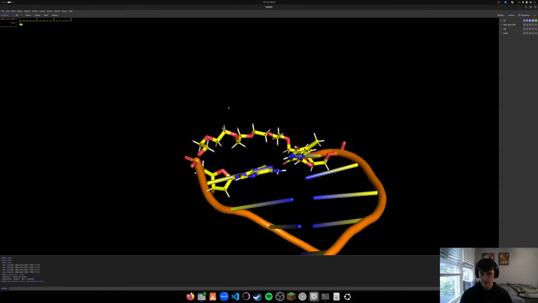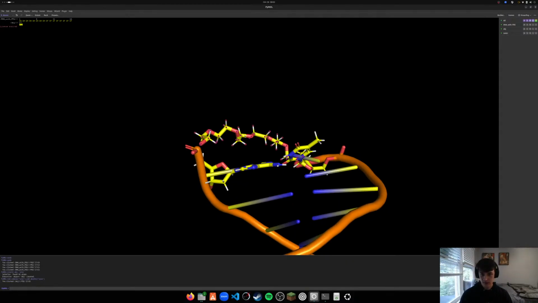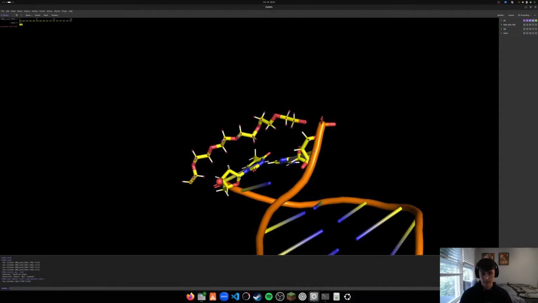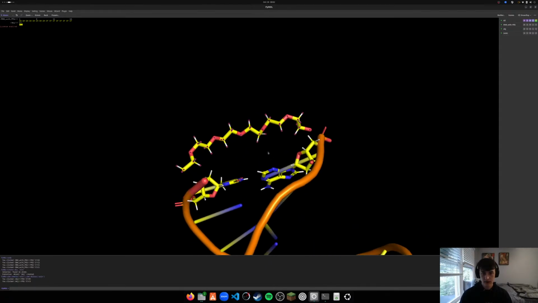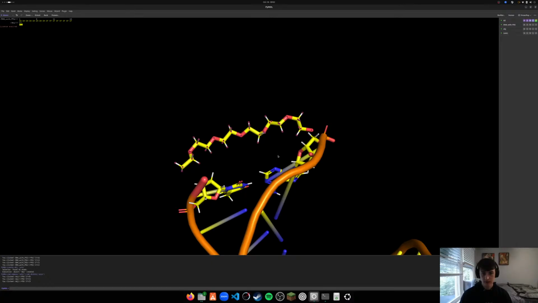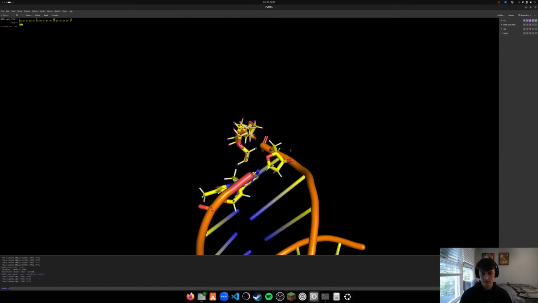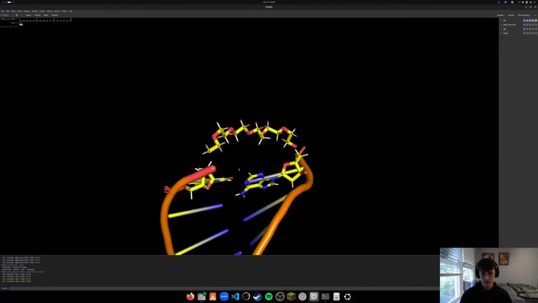This is DNA, and we're trying to simulate it with a linker. Right now, I'm trying to move the atoms away so they don't, like, bump into each other too much. Because right now, Amber is complaining about stuff. We need to fix that.